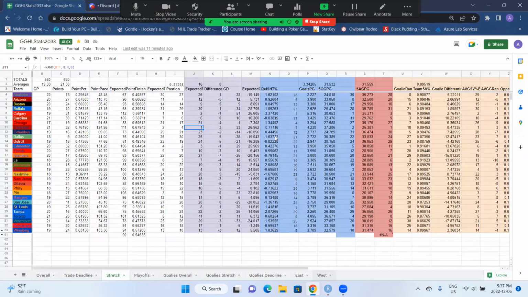Anyways, let's go back to stretch run stuff, and then we'll do playoffs, and then I'll call it. So for the stretch run, this is just from the trade deadline on. So there's not the same amount of games played. I think the lowest is 17, the highest is 22. And you can see them in here.